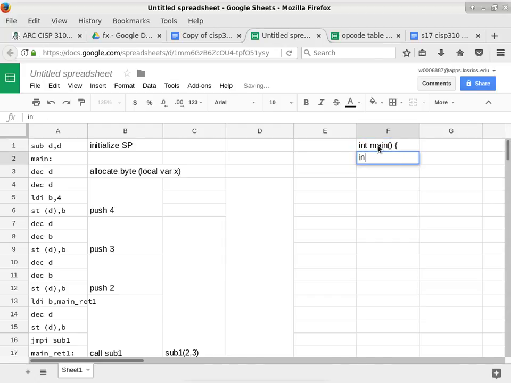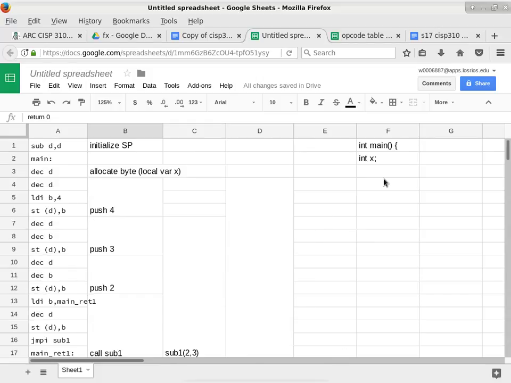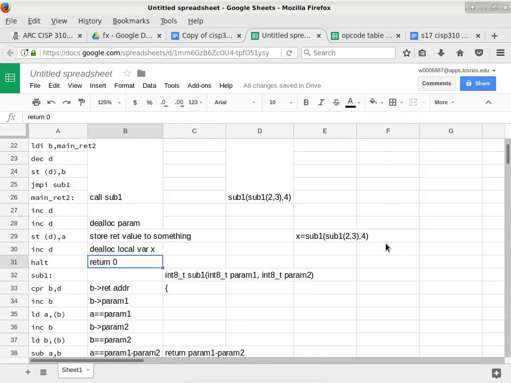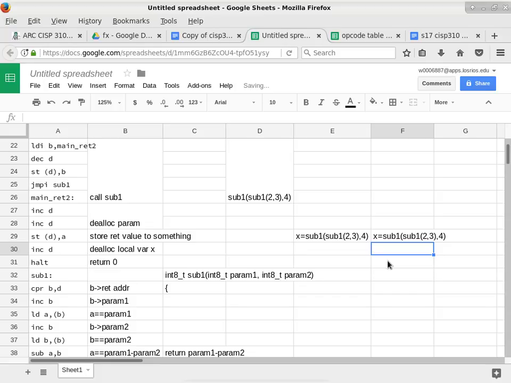And then we have a local variable x here. And then down here we have the rest of the code, which is x is sub 1, 2, 3, and then a 4, and then we return a 0 at the end of main. Okay, so getting to this one, I'm using column F as the finished product, and then we got a return 0 here, and curly brace.